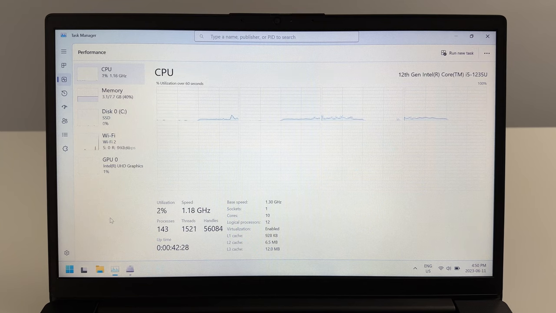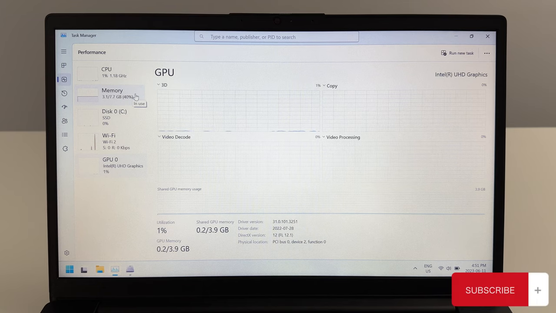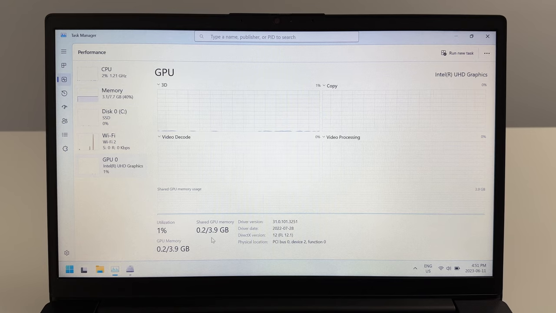For anyone wondering, the Intel integrated internal graphics card on this computer can utilize up to 4 gigs of RAM, and that's shared with the system's total memory available. So on this specific computer, out of the 8 gigs of RAM currently installed, the graphics card can utilize up to 4 gigs of RAM.